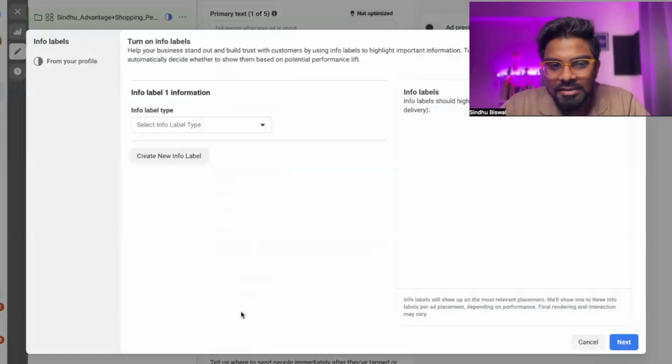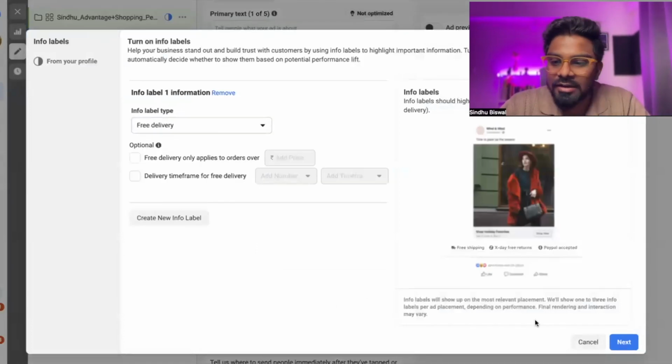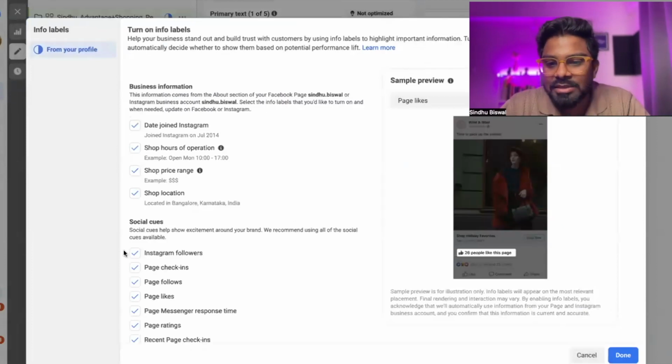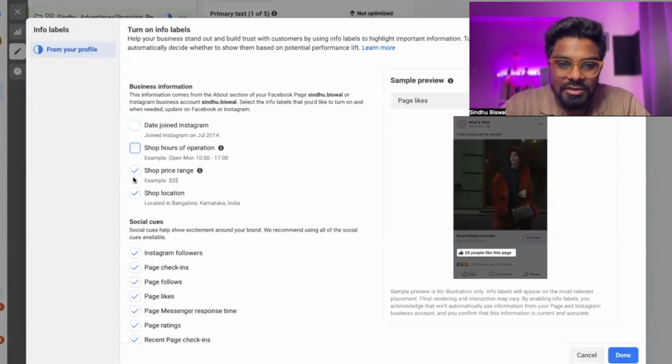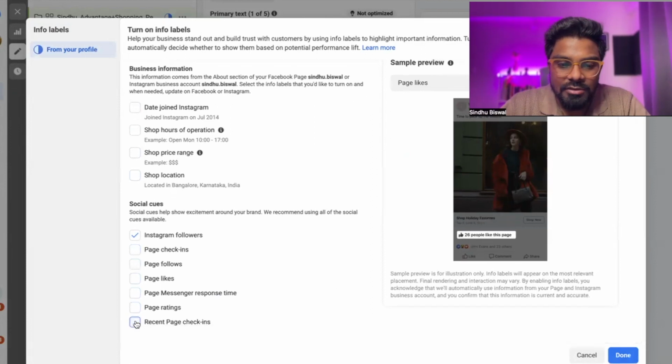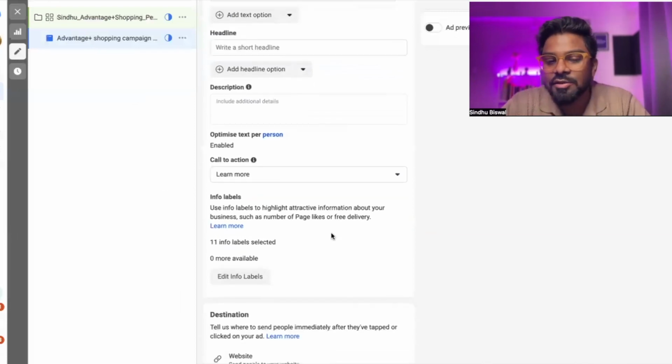This is important. There is something called info label. So if you're doing free shipping, if you're doing free delivery, click on free delivery, click on next. This is basically your social proofing. So if you have more followers on Instagram, what I would suggest is switch all of these off and keep Instagram followers on. You can see on the right hand side, basically what happens is when that ad is being shown, it also shows this much amount of Instagram followers. This actually helps. A lot of marketers, you have no idea, I have noticed they have no clue this particular section called info labels also exists.